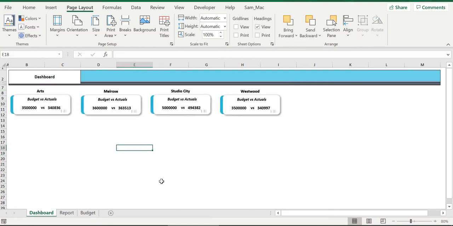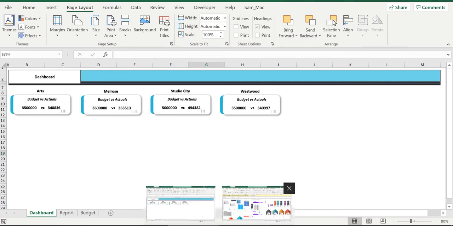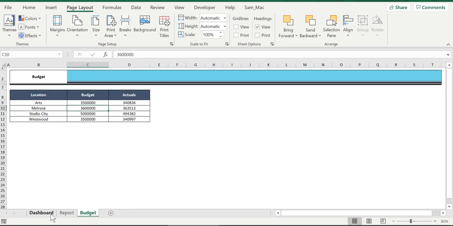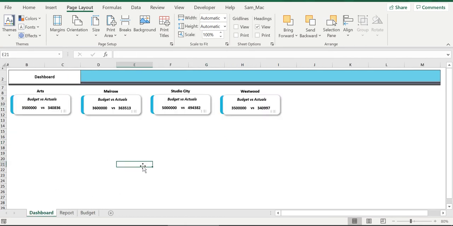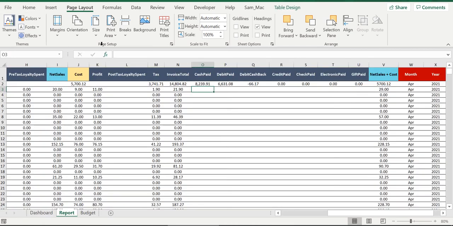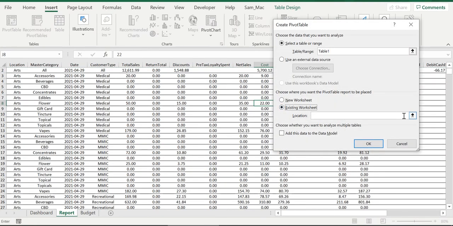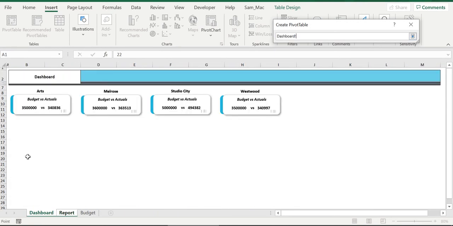Once we finish this, we're going to insert a pivot table and build over that. Let's go to the raw data sheet and then Insert. I'm just going to select the dashboard right there.